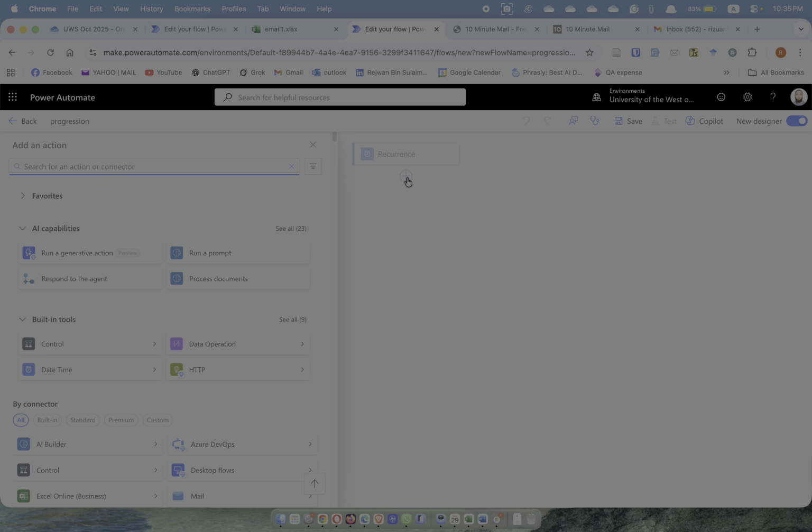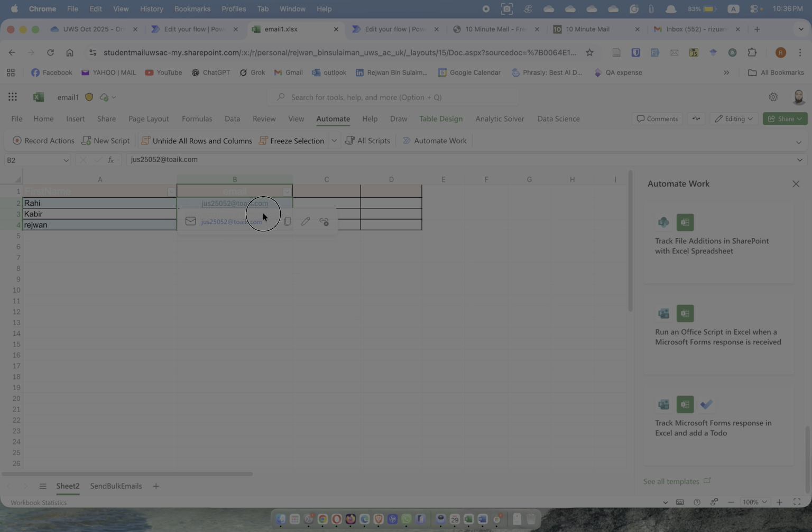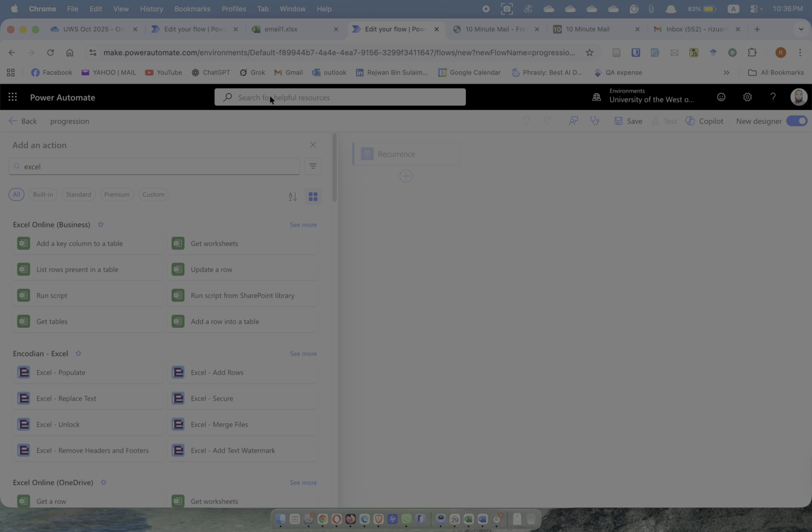Then I will click on this button here, and first of all I need to go to Excel. If I click on Excel, that means this should have access to my Excel file. What I will choose is List rows present in a table, meaning here I have a list, correct? These are the emails I need to send, and this is the name. This is why I will choose List rows present in a table.